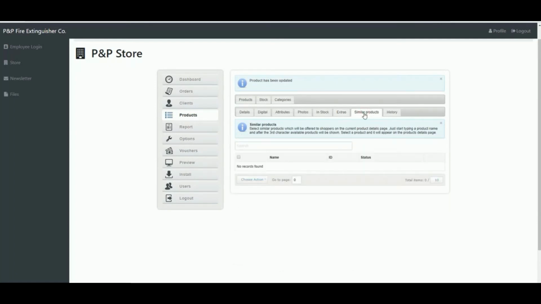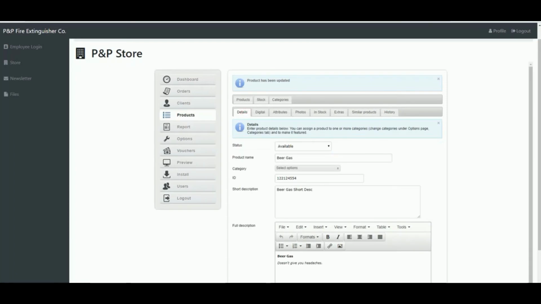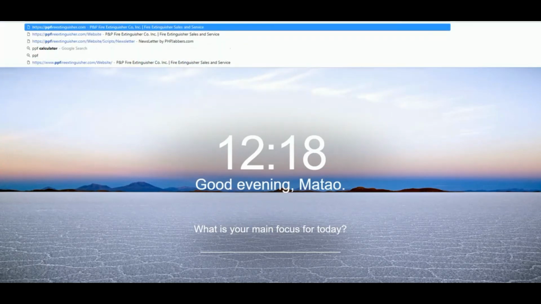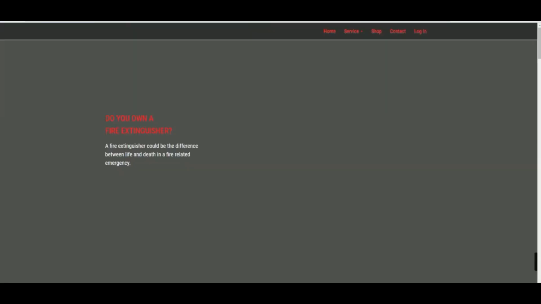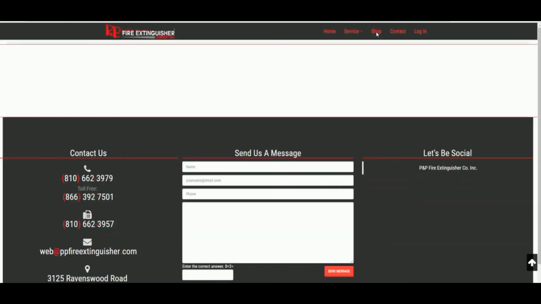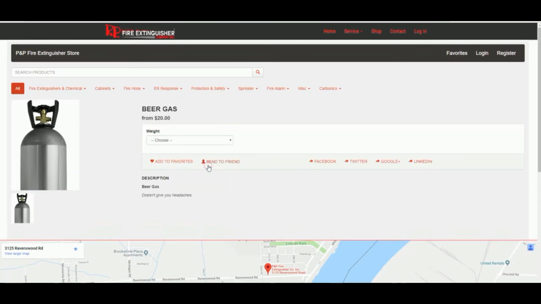Similar products, we don't really have any right now, but this would be good for the grow gas would go here. So we could actually do that, but since there's not one in here, we can't select it right now. And there is no history for it. So if we go up here, and we go to ppfireextinguisher.com, the site the public sees. We go to shop, and there's our beer gas. Click on it. We now have beer gas from $20.